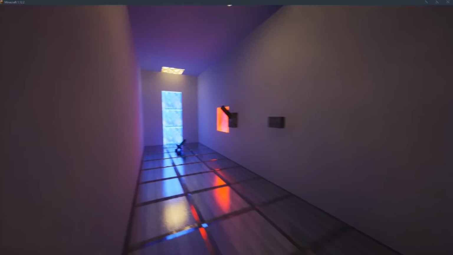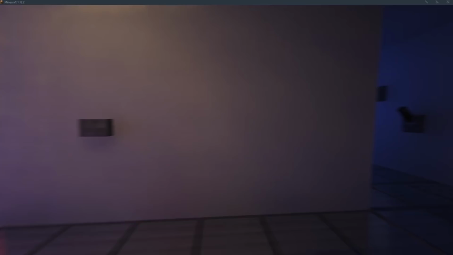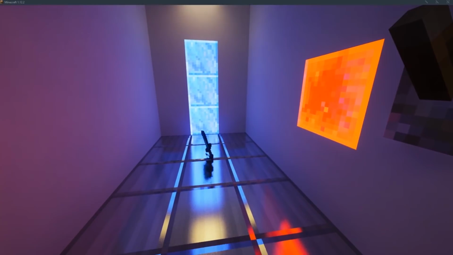And that's pretty much it. This was my guide on how to install these new shaders. If you have any issues, just feel free to leave me a comment and I will do my best to help you out.